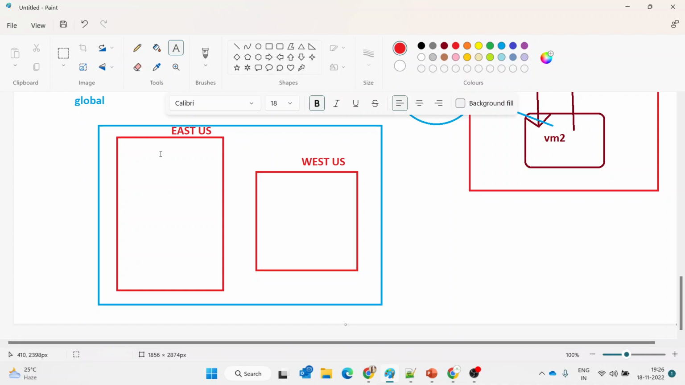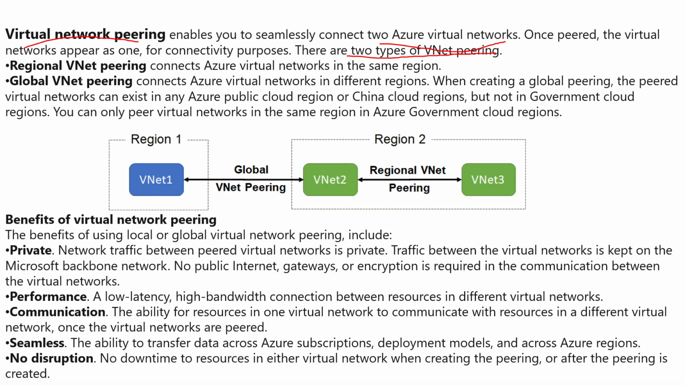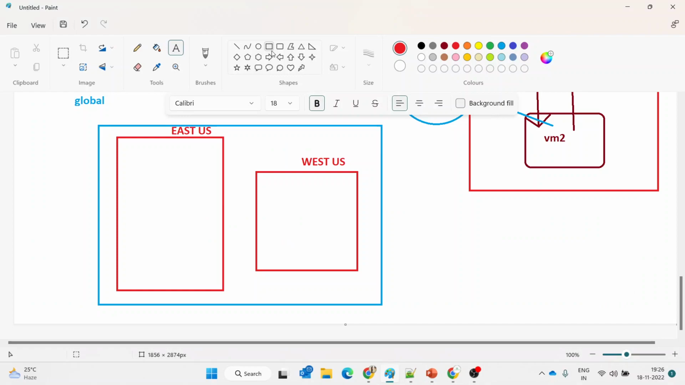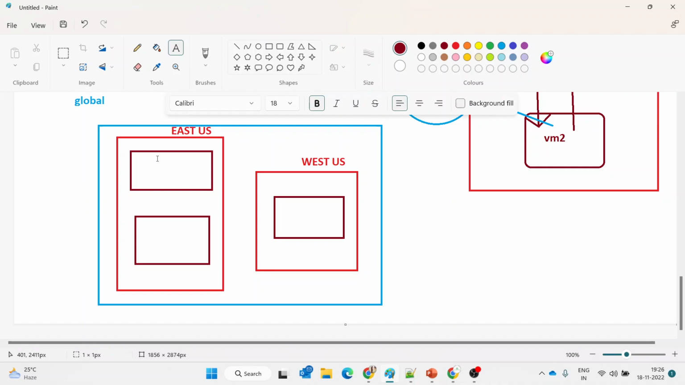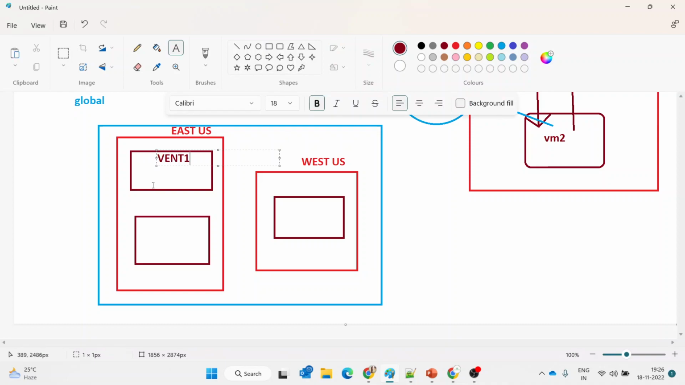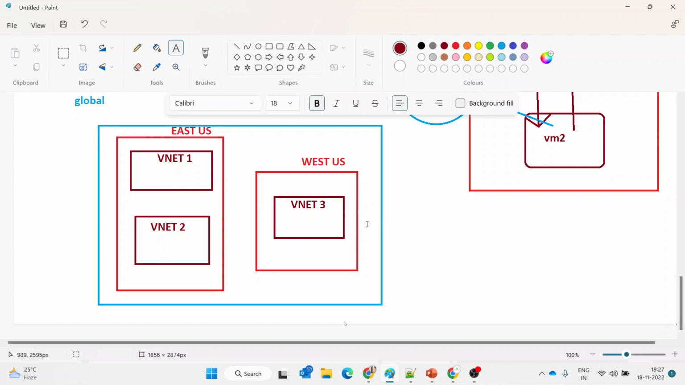same region, it will come as regional peering. It will come under regional VNet peering. So I will create one VNet here: this is my VNet 1, this is my VNet 2, and this is my VNet 3, which is hosted in the separate region. So here I'll put the names: VNet 1, VNet 2, and VNet 3. If I have established peering within the same region, it will come as a regional VNet peering.